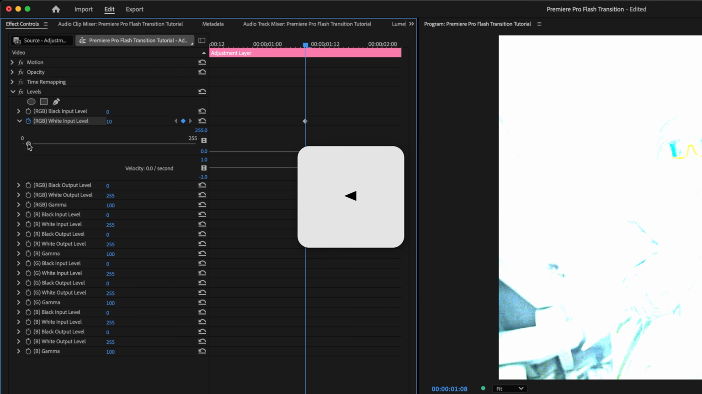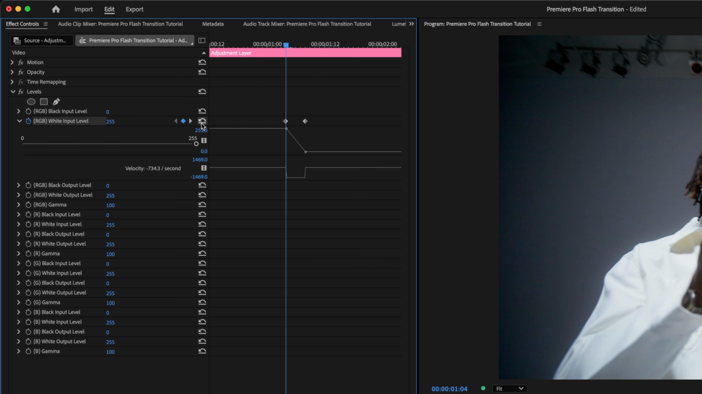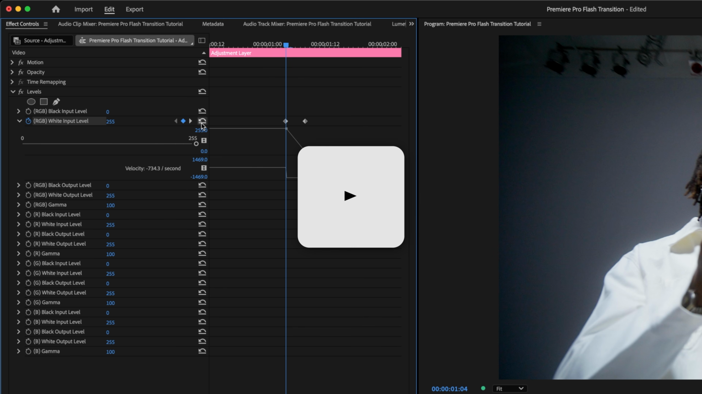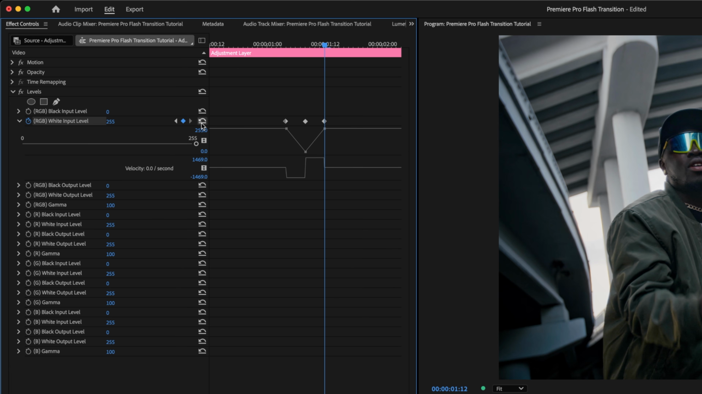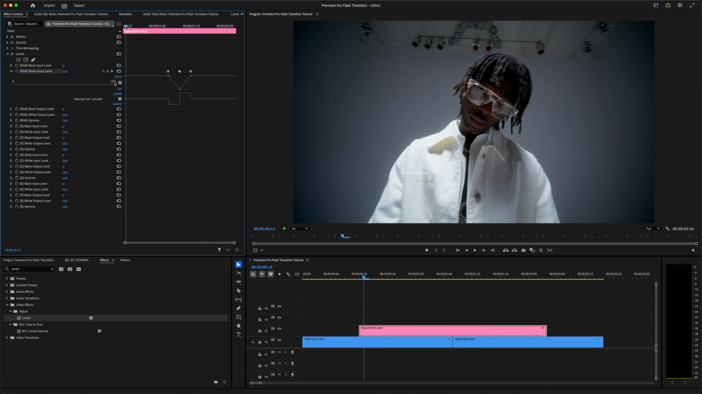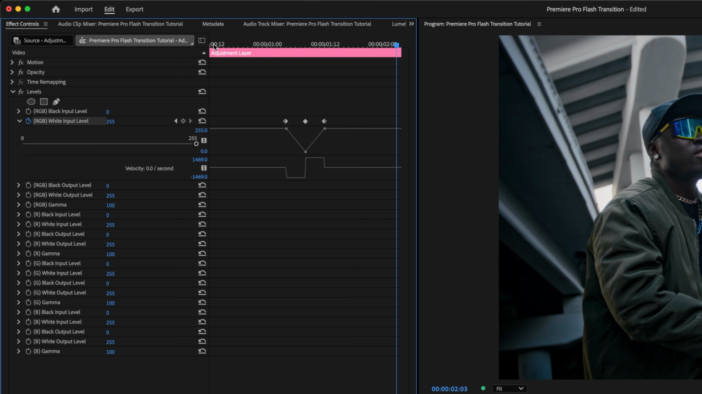Next, hit the left arrow on your keyboard 4 times to move back 4 frames, and click Reset Parameter. Then use the right arrow on the keyboard to go 8 frames forward, so 4 frames past the cut, and click Reset Parameter again. And that's all you need for a basic flash transition. If you want to slow down or speed up the transition, just change the distance between keyframes.